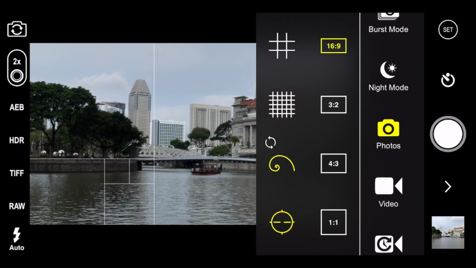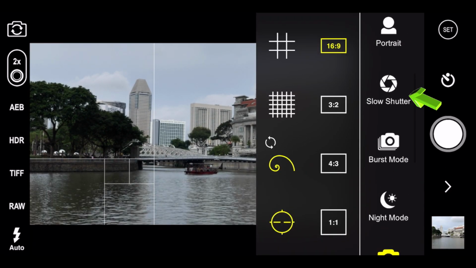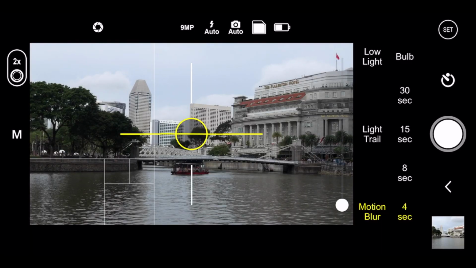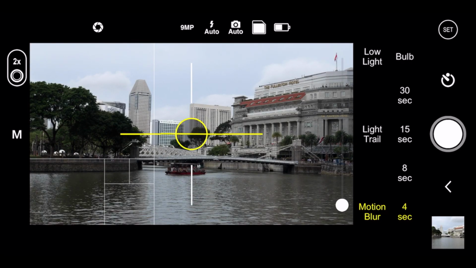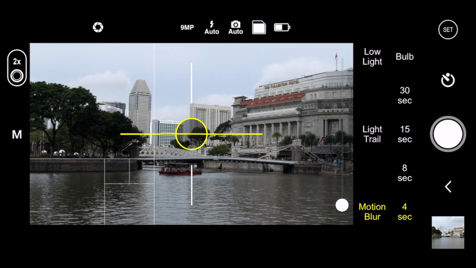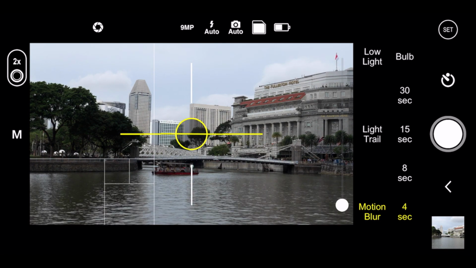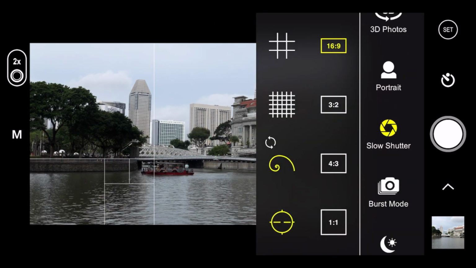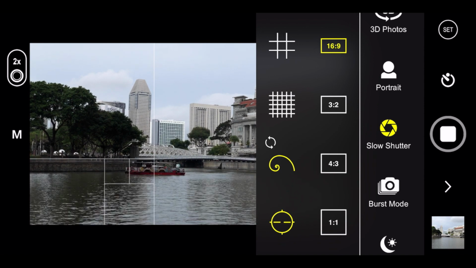So we'll next test out the slow shutter mode, which is one of the most useful features of the ProCam app. I'll show how you can take motion blur effects first in daylight, and then in the later part of the video, I'm going to test out the light trail feature at nighttime when the sky is dark. So be sure to continue watching till the end of the video.